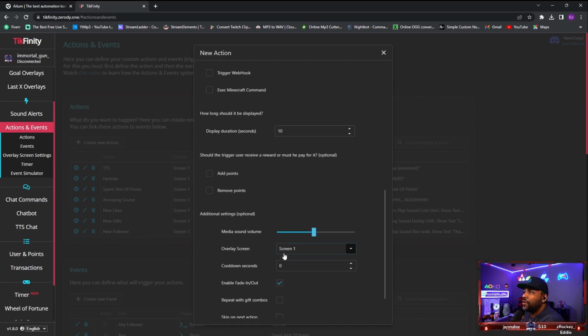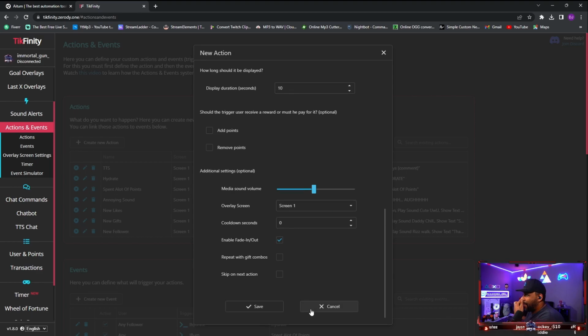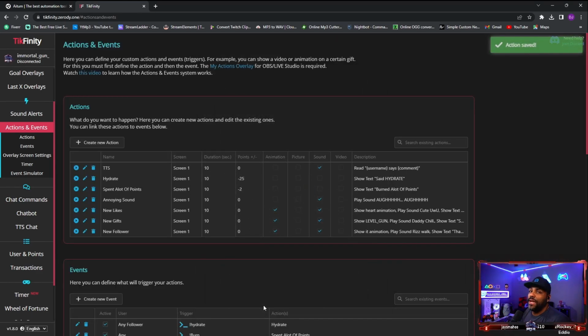Now you have to put it on an overlay screen. I'll get to that in 1 second. Here I have mine set to scene 1. Enable fade in and fade out, and then you always have to click save. If you do not click save, you wasted all your time and it's not going to show up.